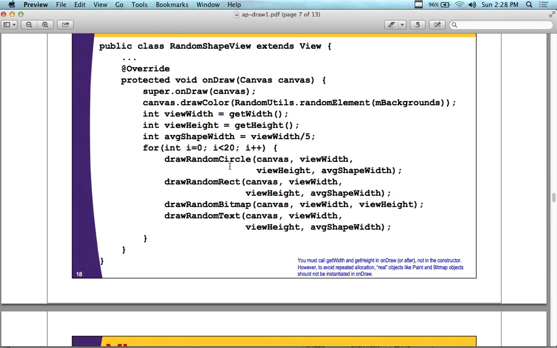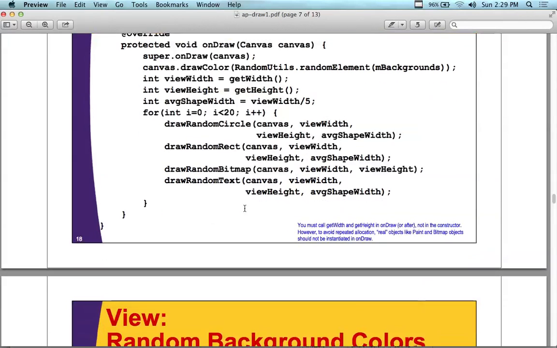And then we're going to have a little loop here that's going to go through and says, for i equal to 0, i less than 20, we're going to draw 20 of these. We're going to put some random views, some random shapes out there. We're going to draw a random circle, rectangle, bitmap, and then we're going to put the text out there. So there'll be 20 instances of the word Android on there, 20 circles, 20 rectangles, and then 20 of this bitmap here. That's going to be an image that we're going to use in the project.